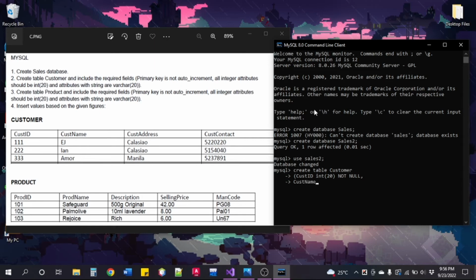Next we have cust name, varchar 20, customer address, cust address, varchar 20, customer contact, contact integer, so let's have that as int 20, and primary key, which is the cust ID. Okay.